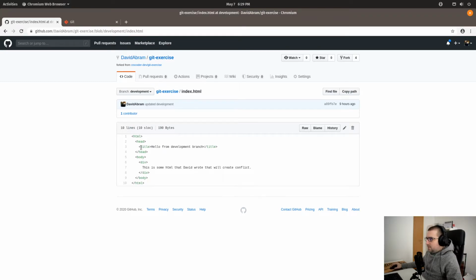But you will see that Git is a bit smarter than ordinary copy pasting. It will probably detect the title and just change hello from master to hello from development, because it understands that this is text and this is an HTML tag. So Git knows a little bit about your code and how to code in general, at least it understands how to read some of it.